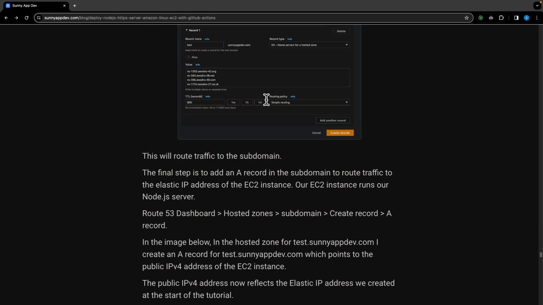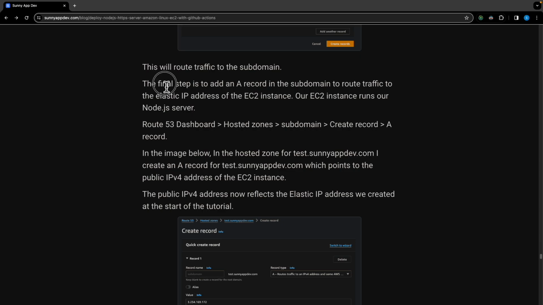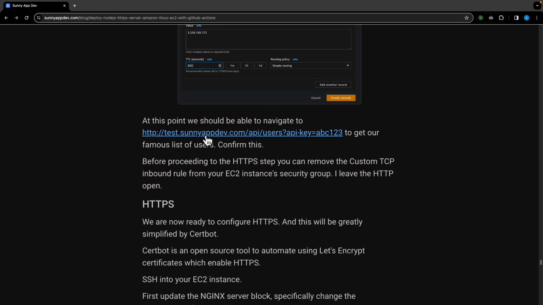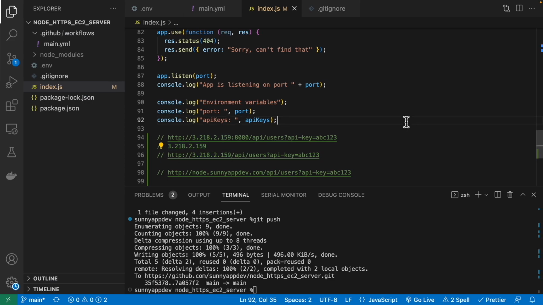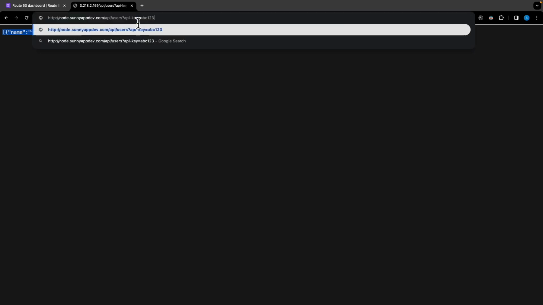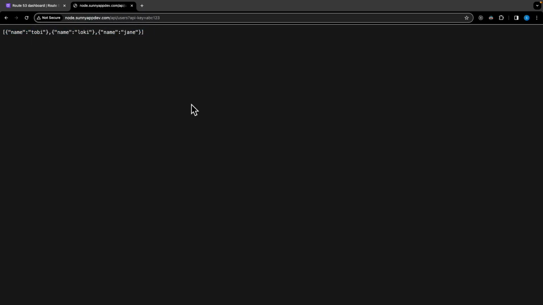Now, if we go back to the blog post, the final step is to add an A record, as we just did. And at this point, we should be able to make a request not to test, but node.sunnyappdev.com. So I have just written out the URL here just to save a little bit of time. So now if we go back into the browser and we do that, you can see, yes, we're going to node.sunnyappdev.com, and we're still getting that list of users.